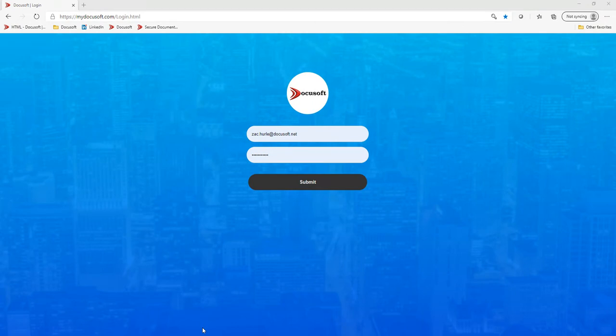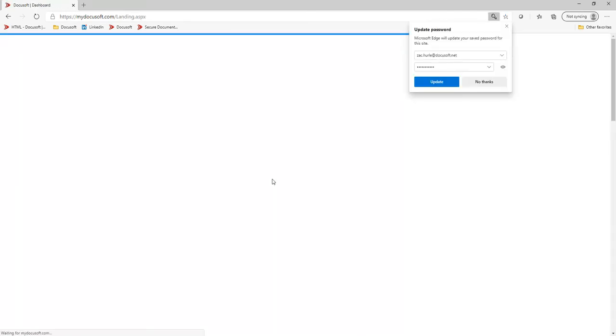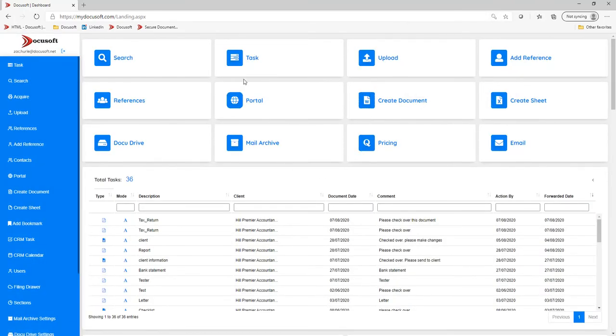So looking at the dashboard, I'm going to go into the system now. I'm on mydocusoft.com. This is on any browser, any device, so mobile phone, tablet, laptop or computer. Go to mydocusoft.com/login, put my login details in, hit submit, and it will take you into our landing page. From the landing page, we're going to have a look at the tasks. So this is our dashboard.